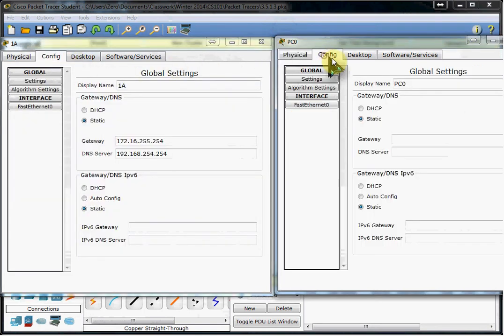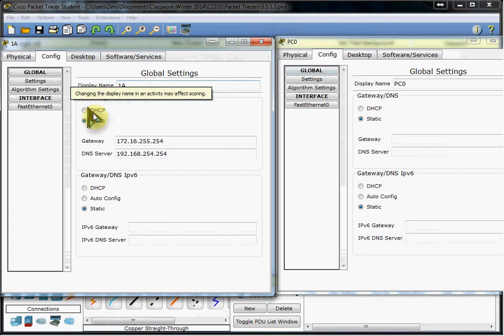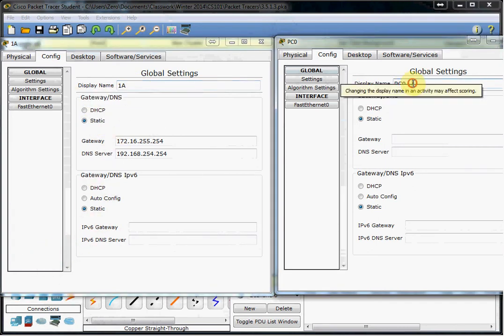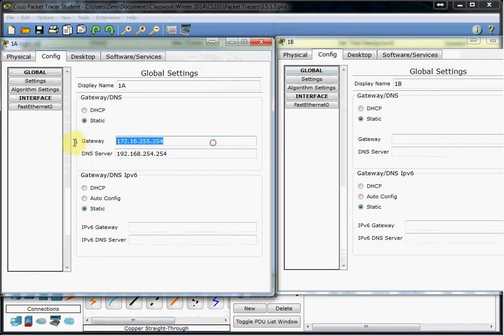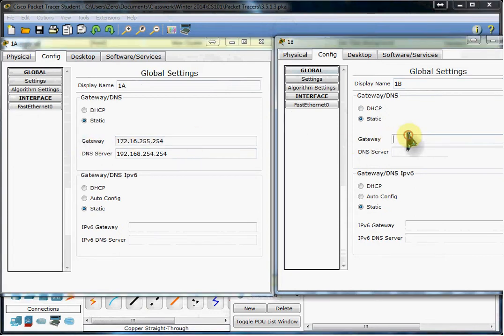Over to our configuration tab, and to start, they already have the first one named, and we'll just go ahead and follow their naming convention. So this will become 1B. We can use the same gateway and the same DNS server.